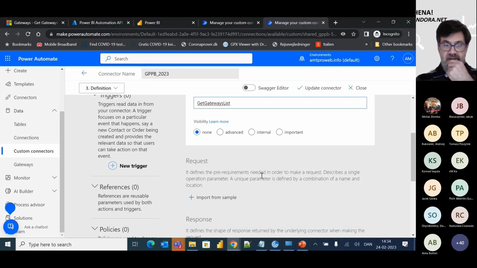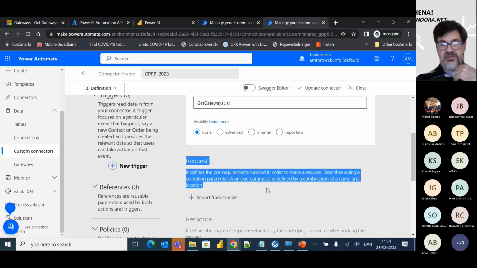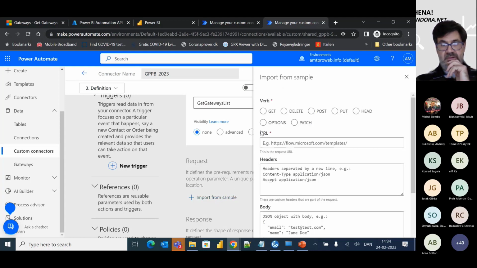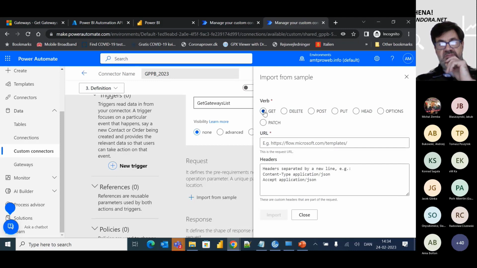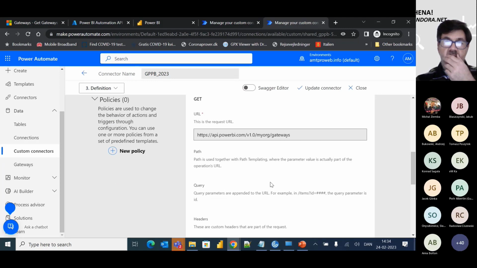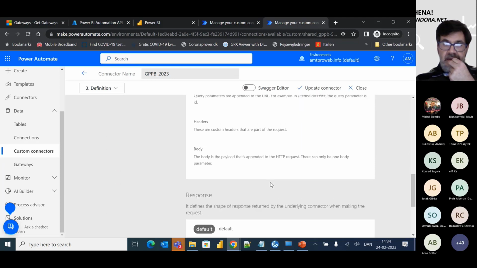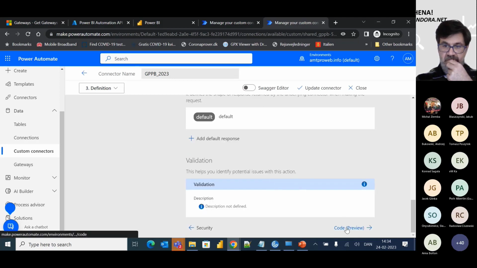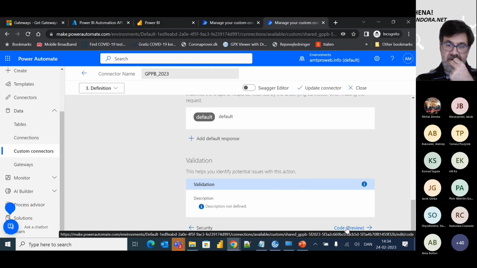And I go here. Okay, then I need to define the call. The best option is to click import from sample. I checked in the documentation. This is a get action. So I define it as a get action, and then I paste the URL. Import. Okay. No response for that. Yeah, I could, but we will do it directly in the flow.